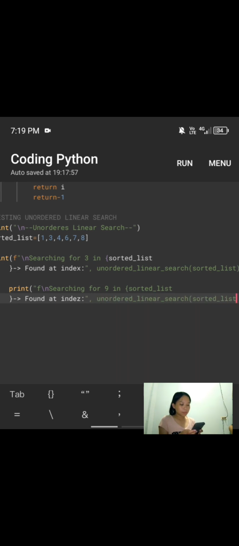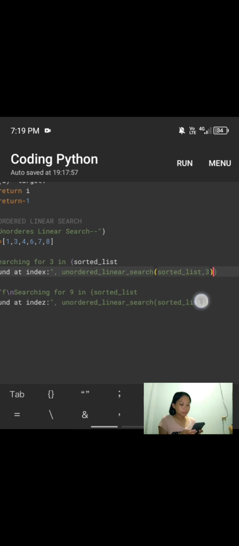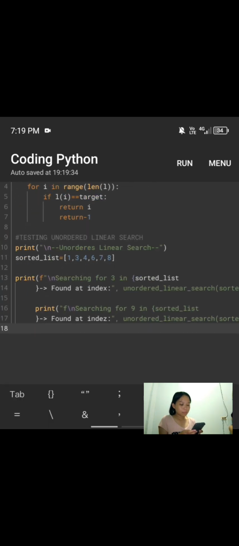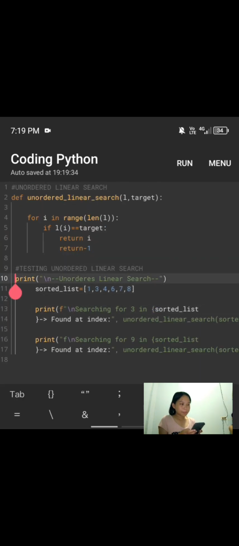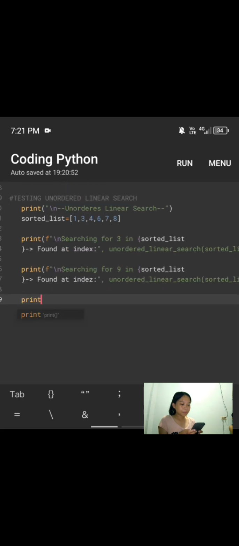So same goes here at the second test case, where we are looking for the number 9. The function will return -1 because there is no number 9 in the sorted list.